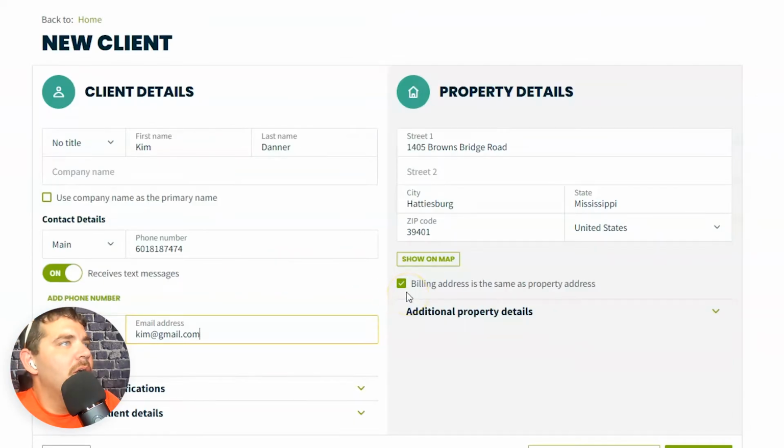All right, now that we have all our information in, we've got first name, last name. Yes, we can receive text messages. Got the email address. Got the address, everything here. Billing address is the same.